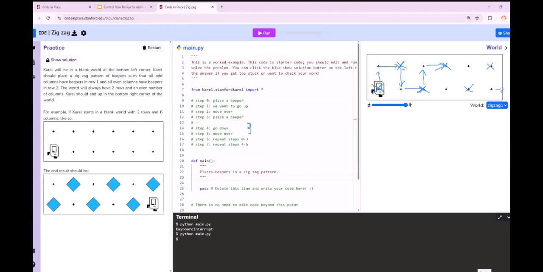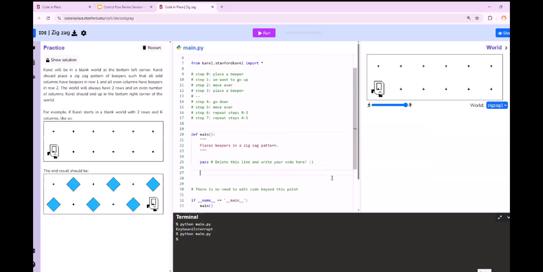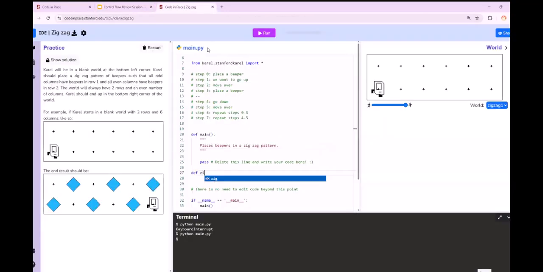Okay, and then I will remove the annotations. And let's just start coding this out, basically. So let's decompose into another function, and we'll call this motion right here a zigzag. So one zigzag motion. So one zigzag motion like this.